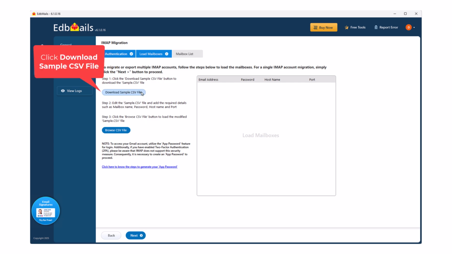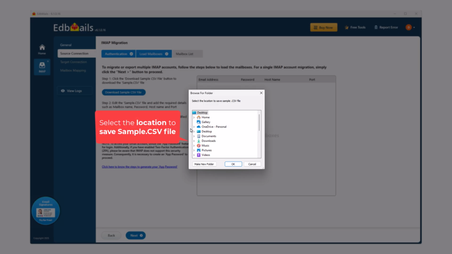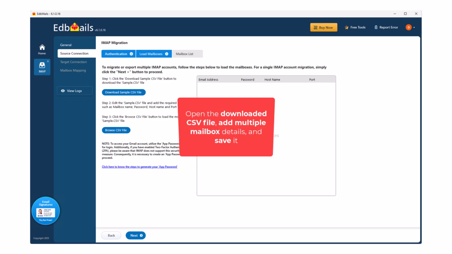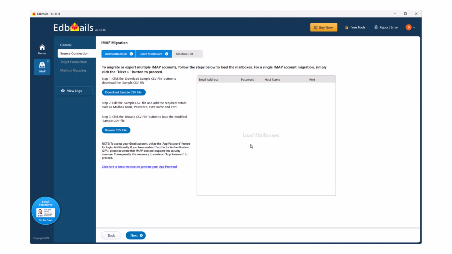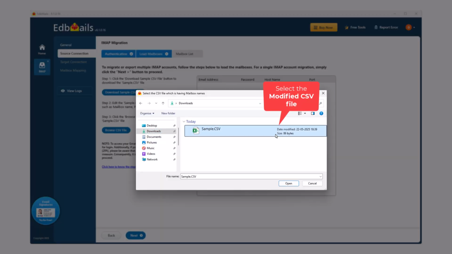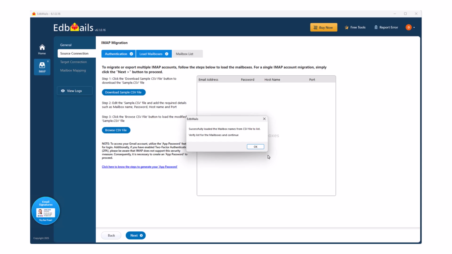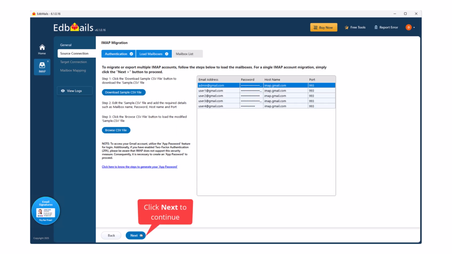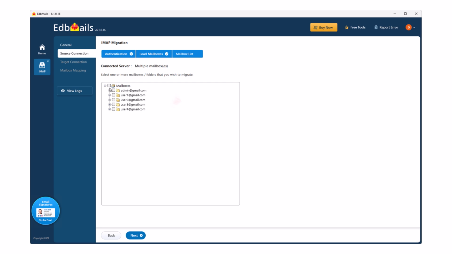Click Download Sample CSV file. Select the location to save sample.csv file. Open the downloaded CSV file, add multiple mailbox details and save it. Click Browse CSV file. Select the modified CSV file. Click Open. Click Next to continue. Select the mailboxes that you wish to migrate.